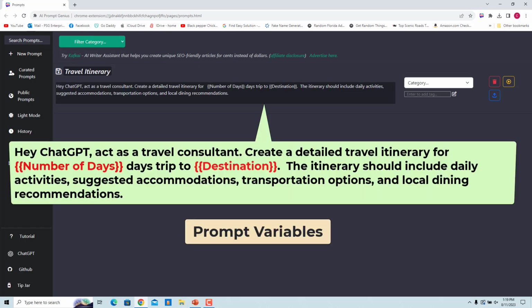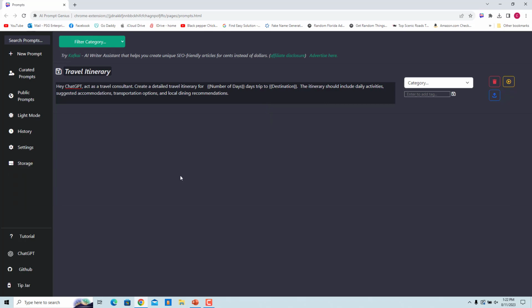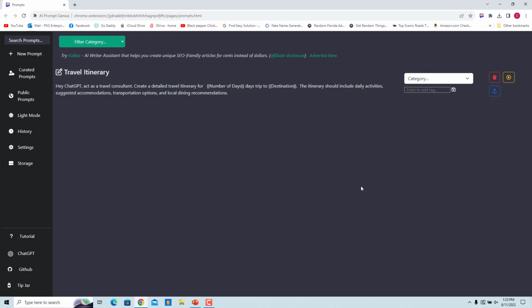Prompt variables. Prompt variables are values that change with each usage of the prompt. Place double curly braces around a variable name. For example, in this prompt, number of days and destination are prompt variables. Then when you select the prompt, a pop-up will ask for variable values. You can use as many prompt variables as you like and repeat prompt variables as many times as you like. When you are ready to save your prompt, click on the save icon or press the enter key on the keyboard.